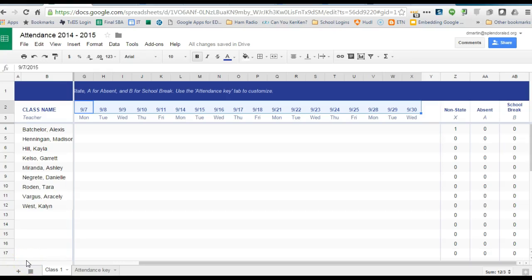So here's a pretty common problem that we probably all have from time to time. This is an attendance template for 2014-2015, and it's got some embedded formulas that the teacher would like to keep, but what she doesn't want to have to do is go in each one of these cells, change the date, and change the correct day.